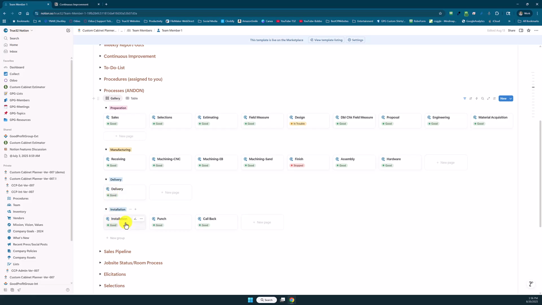And so you see right now that almost everything is good and green except for design. Design has said, hey, I'm in trouble. I'm not going to be able to meet my deadlines. Somebody's going to need to help me if we want to stay on time. And the finished room has said, hey, I'm stopped. Now, this is just a signal to say, hey, can you help?